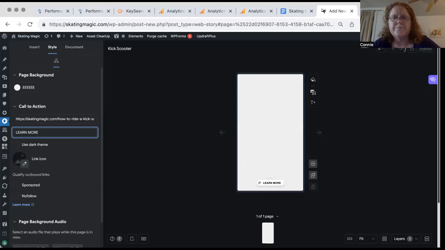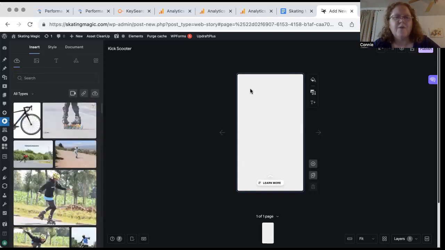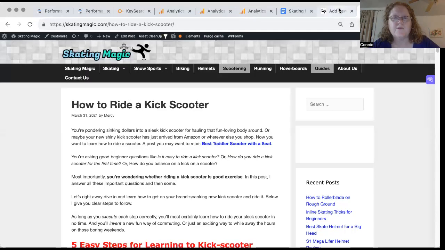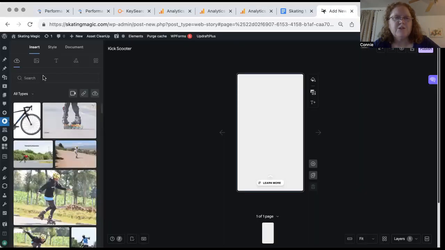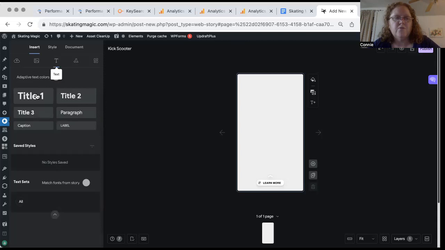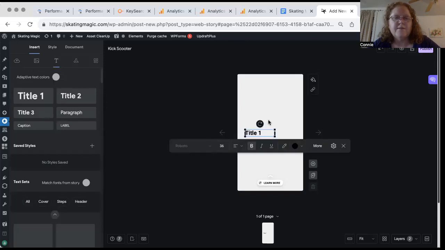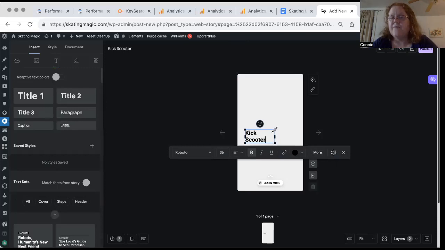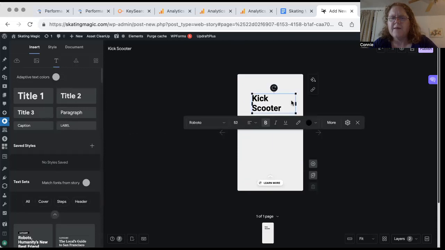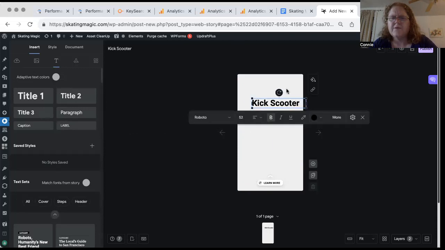So I'm going to be honest and tell you I haven't really read this blog post, so we're going to do this together. I know that this is all about kick scooters. I know it's how to ride a kick scooter, but I'm going to show you some tricks here. So title one, think of it as your H1. I'm going to do kick scooter. I have found that Google reads this and that they're able to kind of put some more power behind it. So I'm just going to center this.